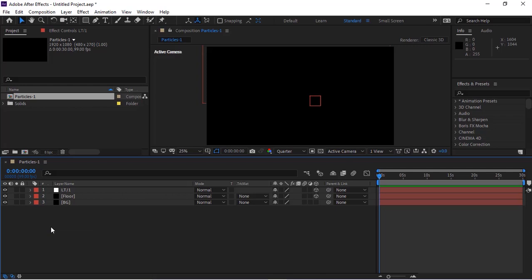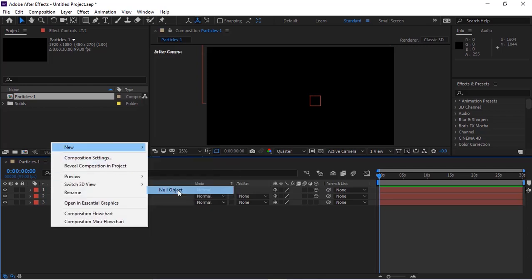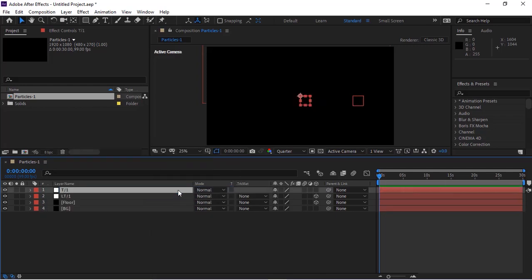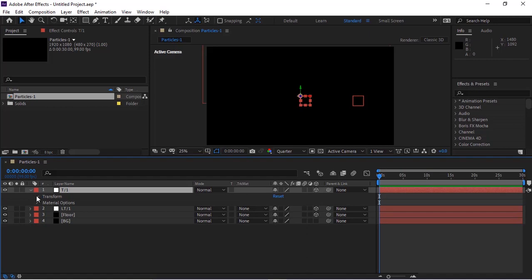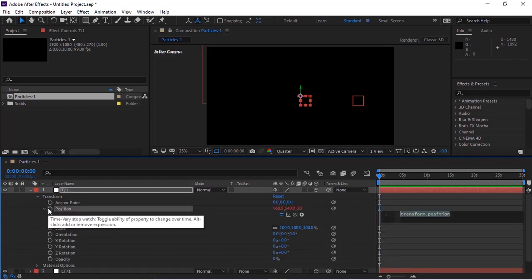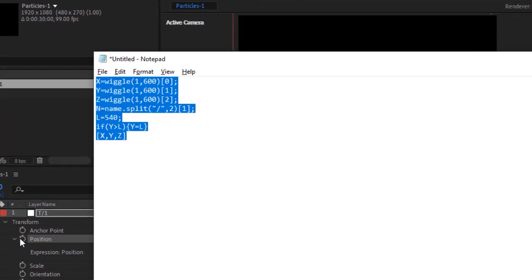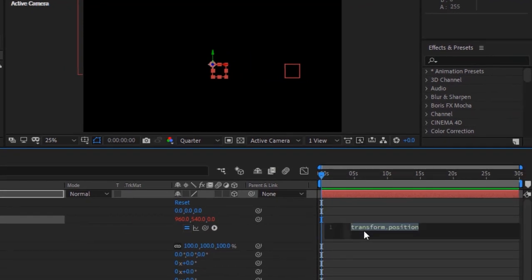Now add a new null layer. Rename it to T1. Make this layer 3D also. Press Alt button and click stopwatch next to position. Add a script from the description down below.